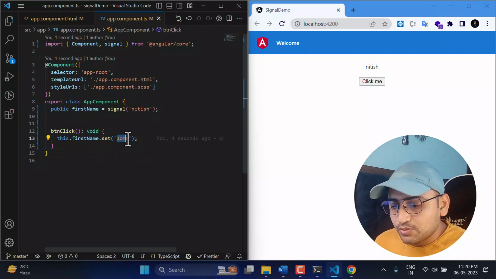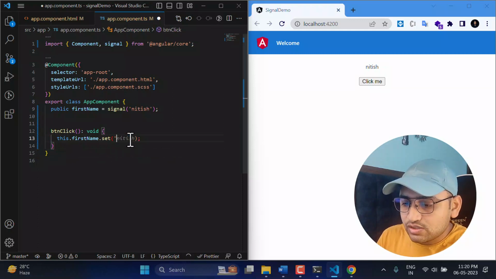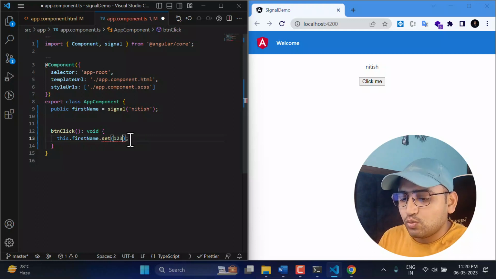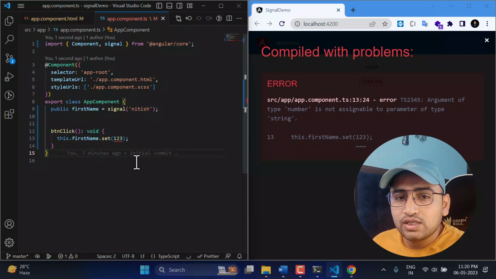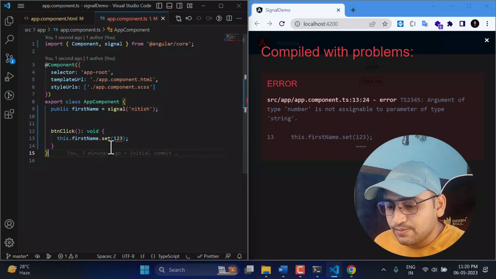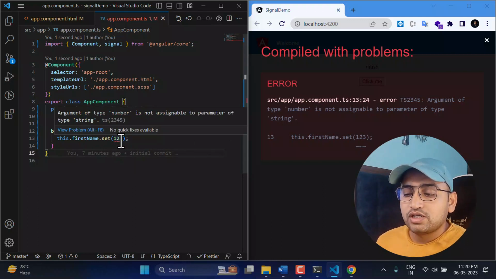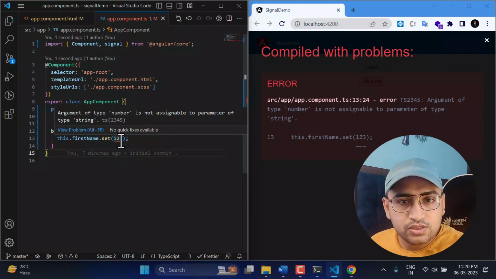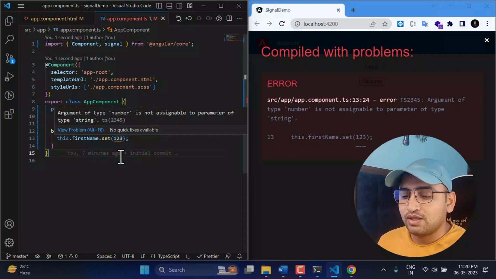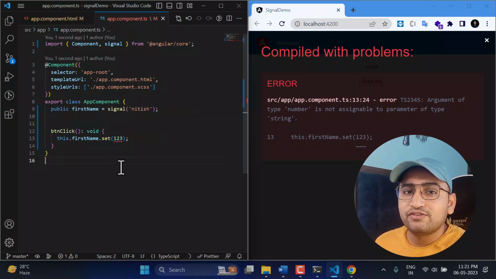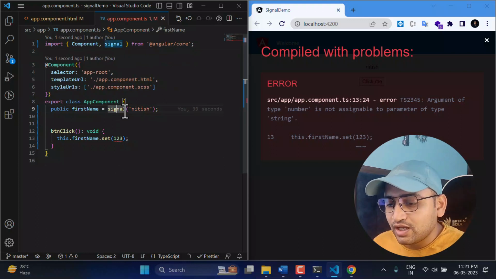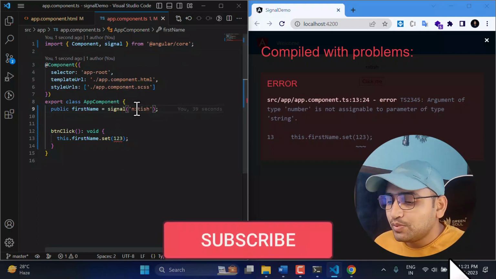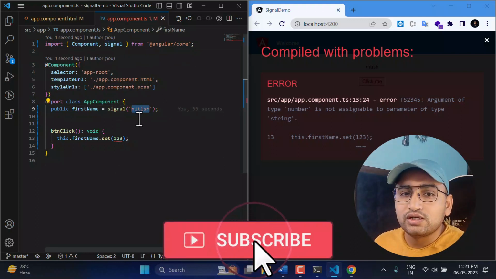Okay, now let's talk about some concepts over here. So instead of using this John, let's say I want to assign something else over here. Let's say it is 123. If I save the value, immediately you will notice we are getting an error over here. What is the error? It is saying argument of type number is not assignable to the parameters of type string. It is saying that you cannot assign a numeric value or a number value to the string type. But here I want to know where I have defined the string for this particular property. I'm using this signal, and here I'm using this Nitish value. So based on this value, this signal will create a type.